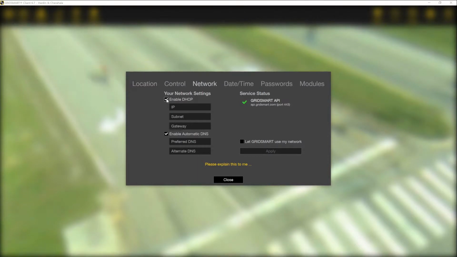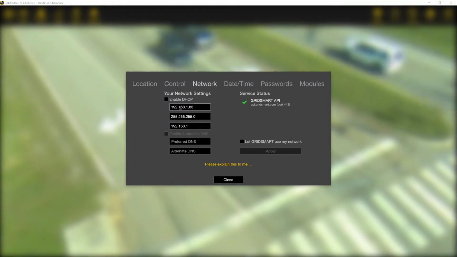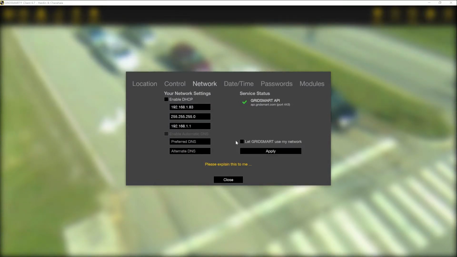Uncheck the Enabled DHCP checkbox and then enter the IP address, the subnet, and the gateway. All three settings are required. The DNS settings are optional. Next, check Let GRIDSMART Use My Network.